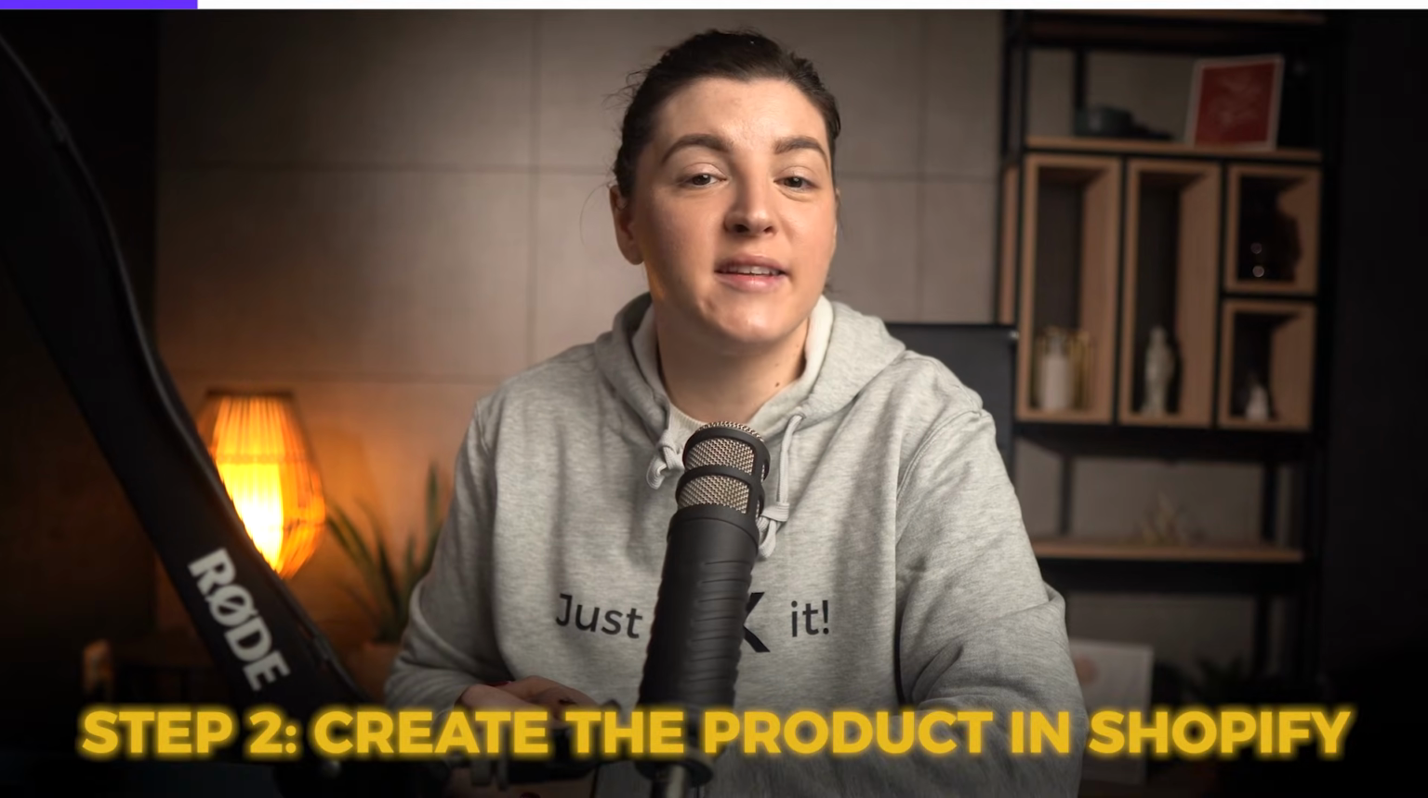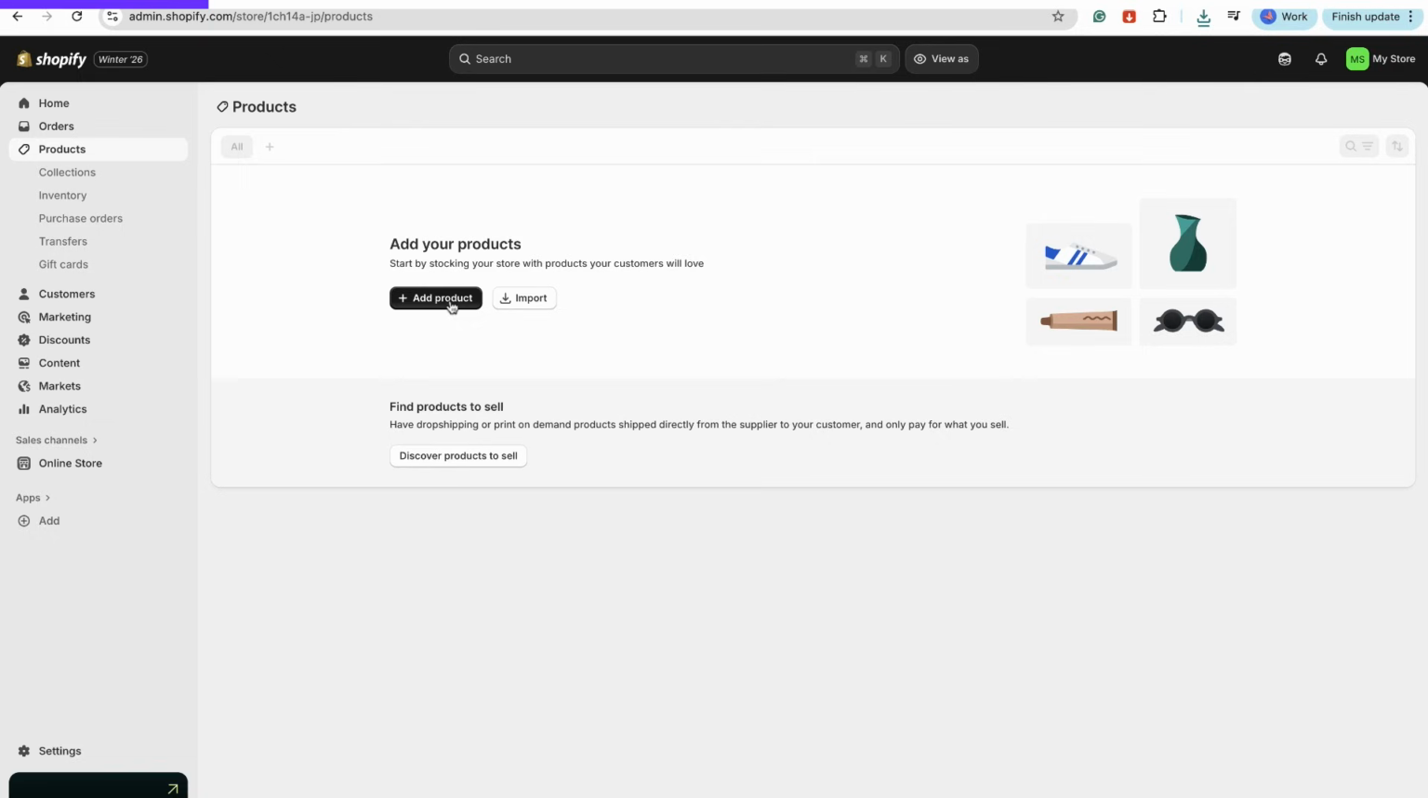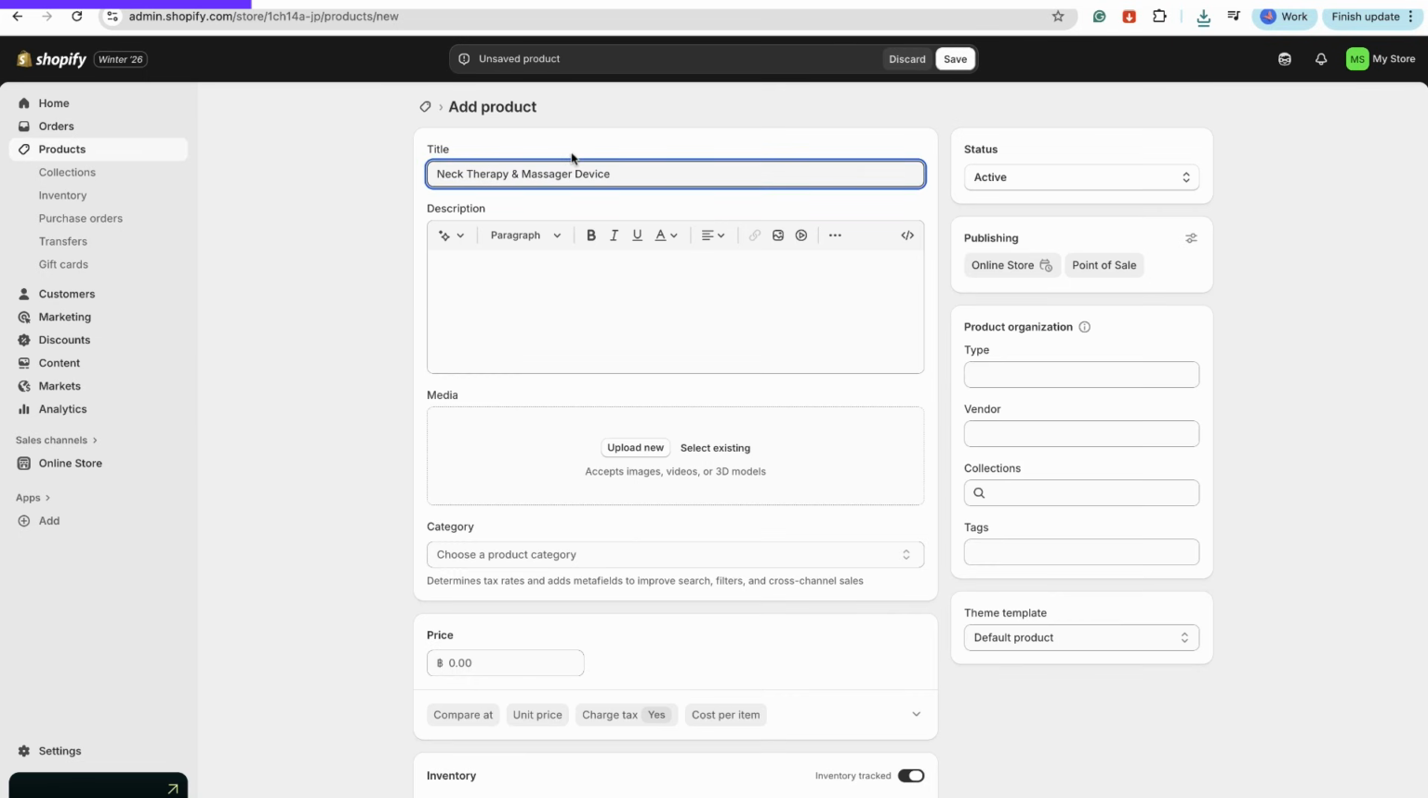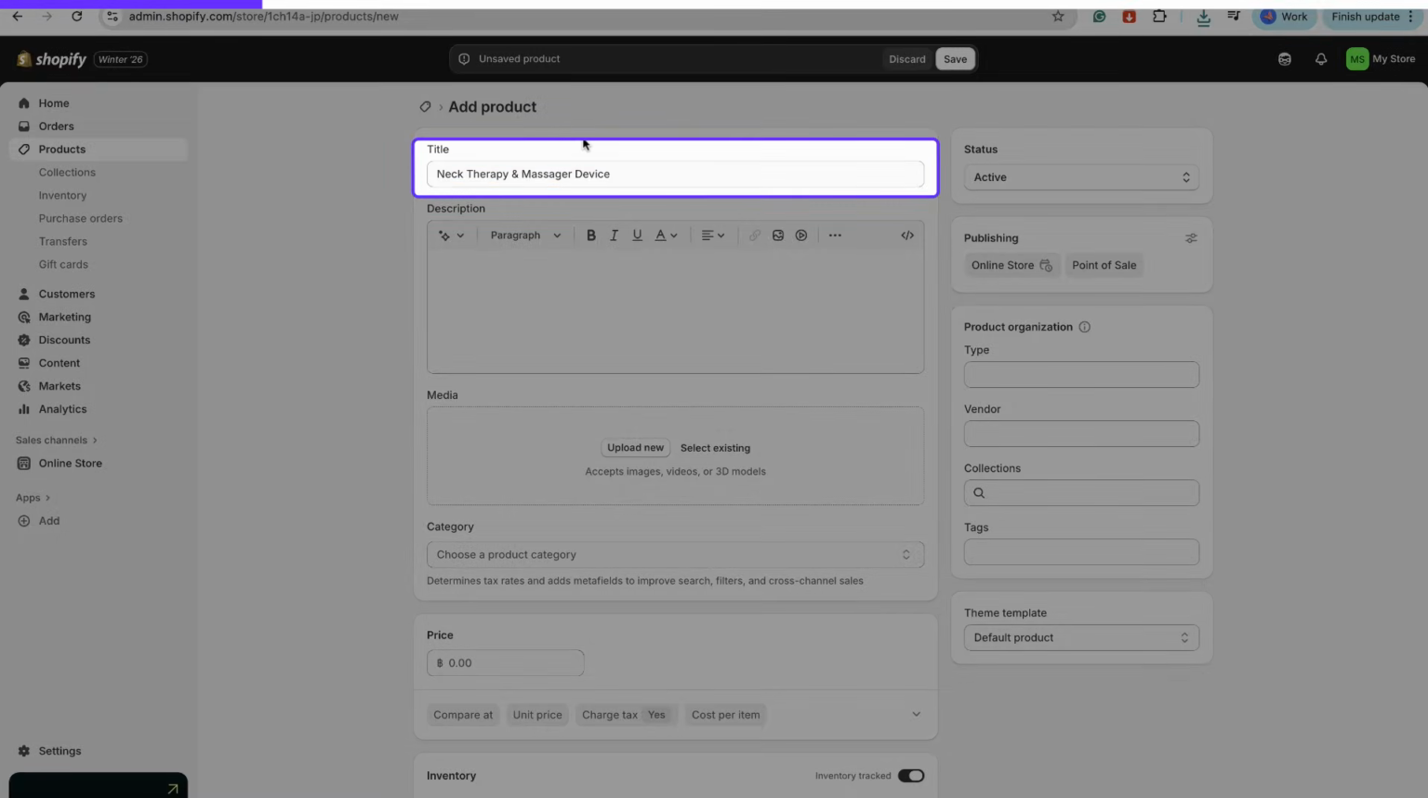Step 2, create the product in Shopify. Now for the fun part. Adding the product to the store. Go to Products, add new product. For the product title, keep it simple and clear. For example, neck therapy and massager device.